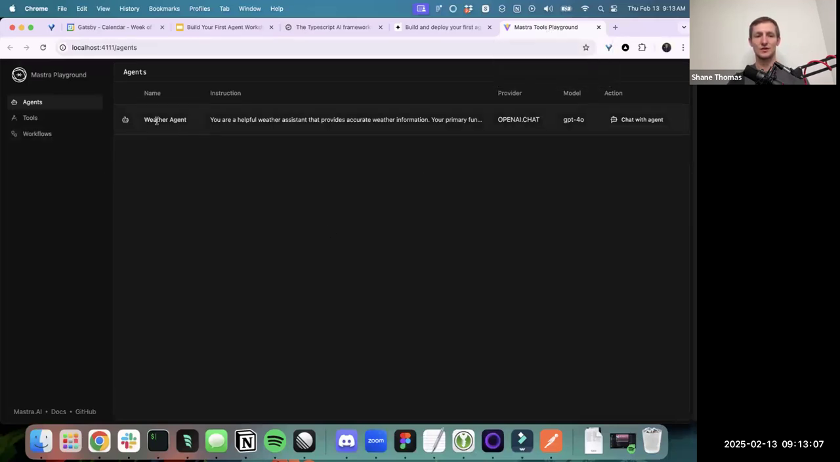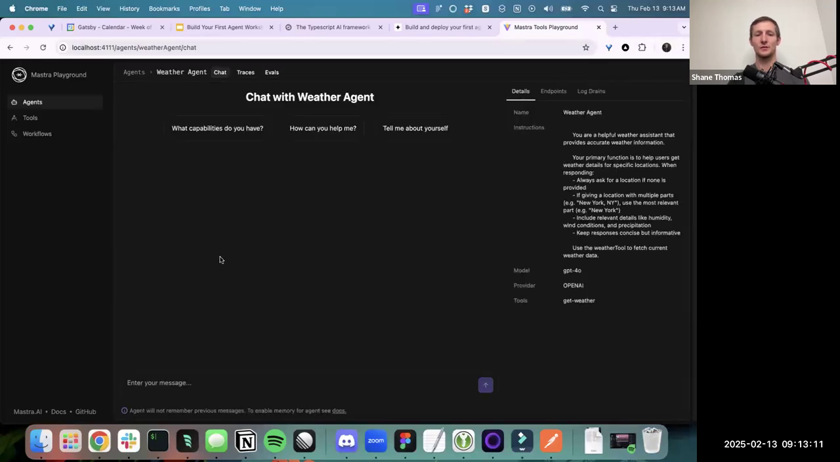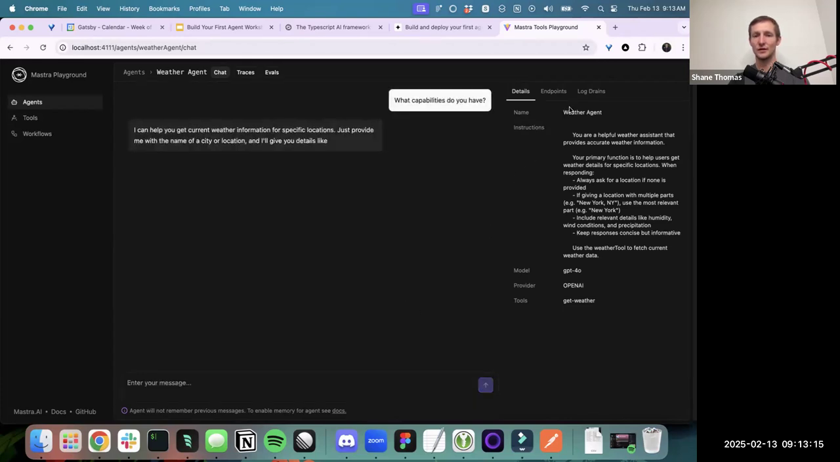We can see the playground. So there's this weather agent. Let's actually chat with it and see what it can do. So let's just ask it what it can do here. And you can see over here on the right, it tells you the instructions that this agent has. It tells you it's using GPT-4o, and it has a tool called Get Weather.